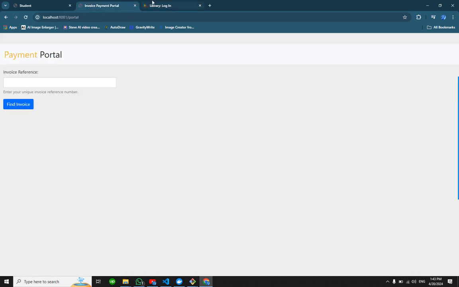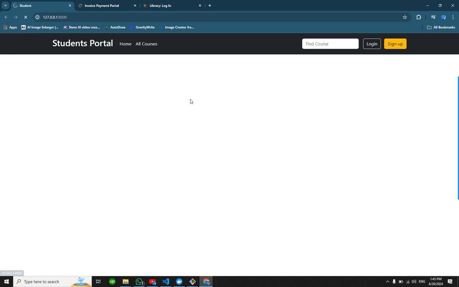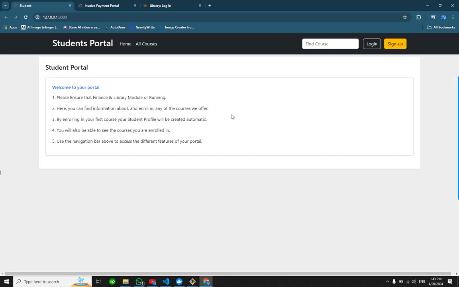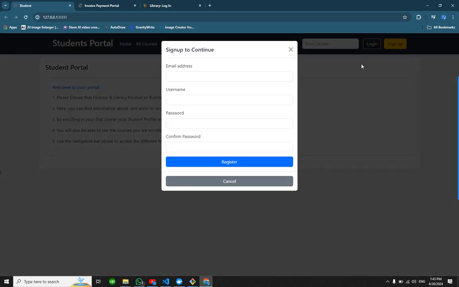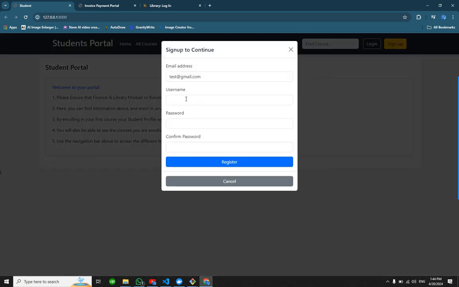So now we can start our student module. Let me start with the sign up and email. We can enter an email, test@gmail.com. We can use any email so that we can sign up here. Username test and password. Let me set its password. Register.